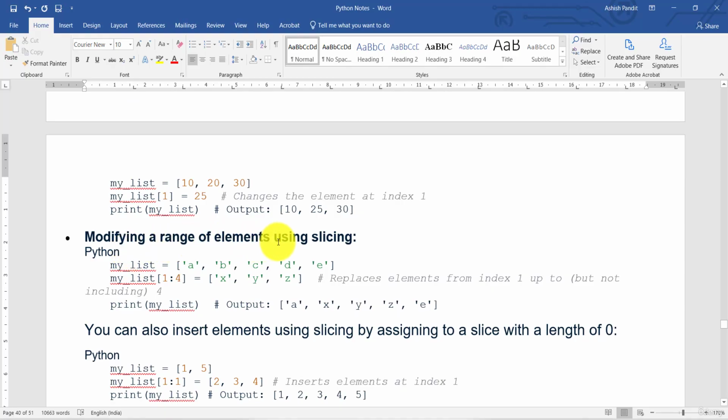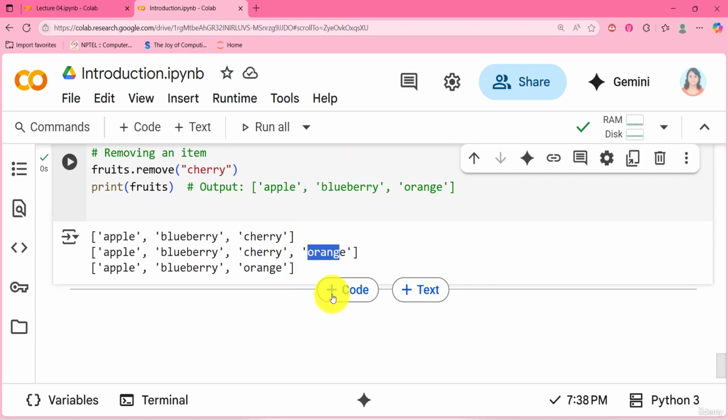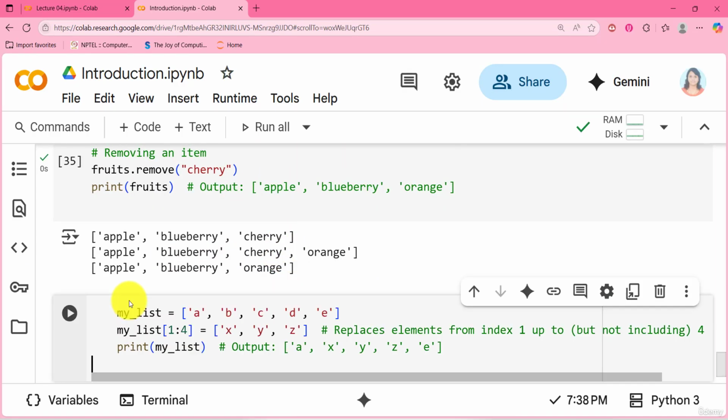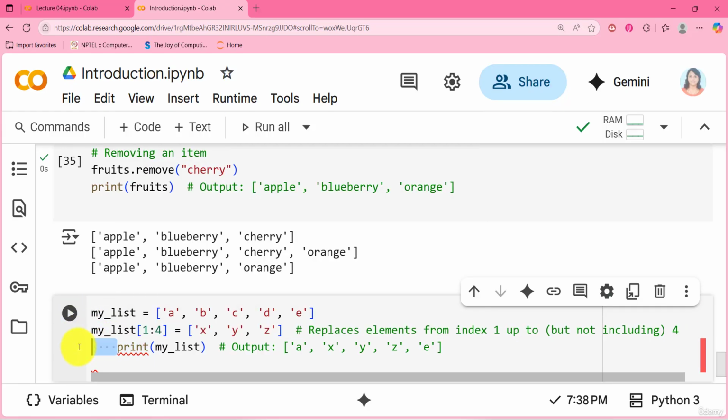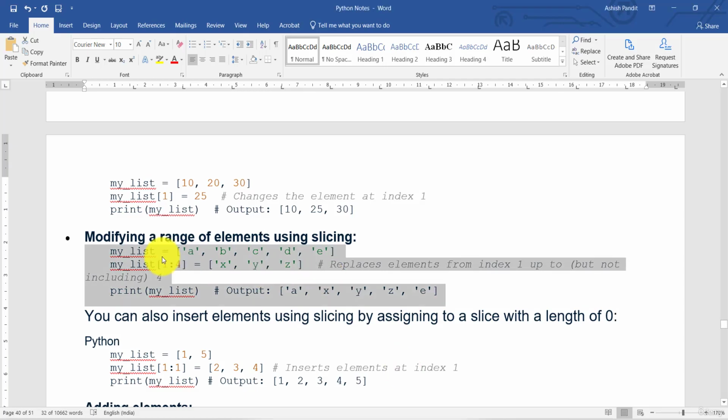Modifying a range of elements using slicing. So here we have my list, and then we want to access elements 1 to 4 and change them to X, Y, Z. As we can see, A is there, but instead of B at index 1, we have X, Y, Z. So 1, 2, 3 will be replaced, 4 will not be considered because that is exclusive, and E will be there. So that is modifying the list.